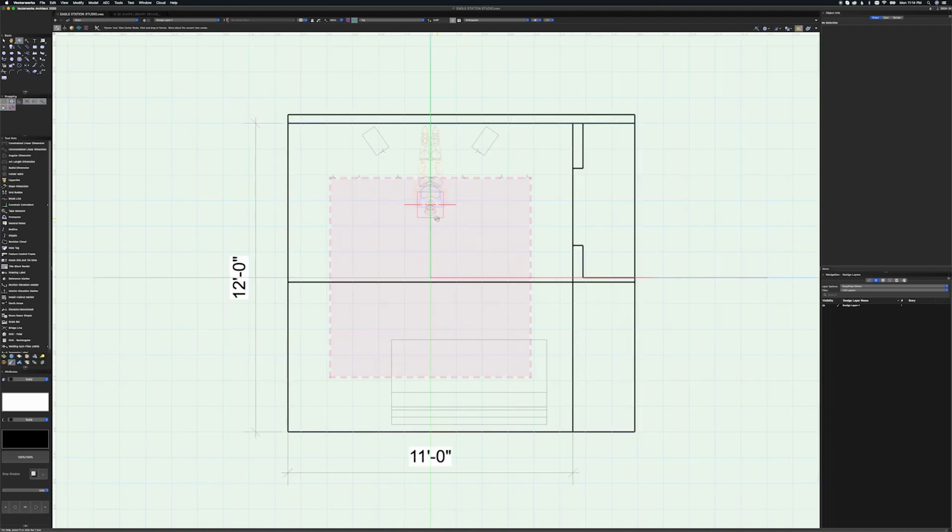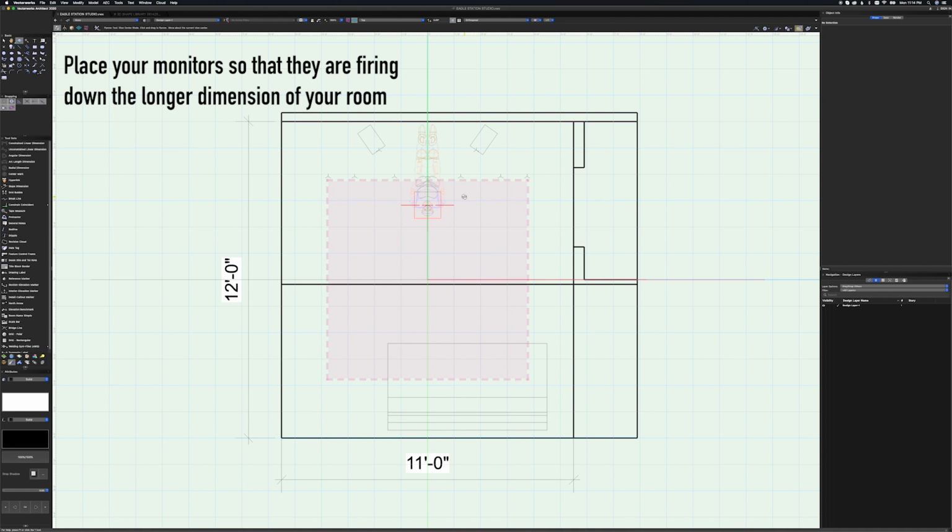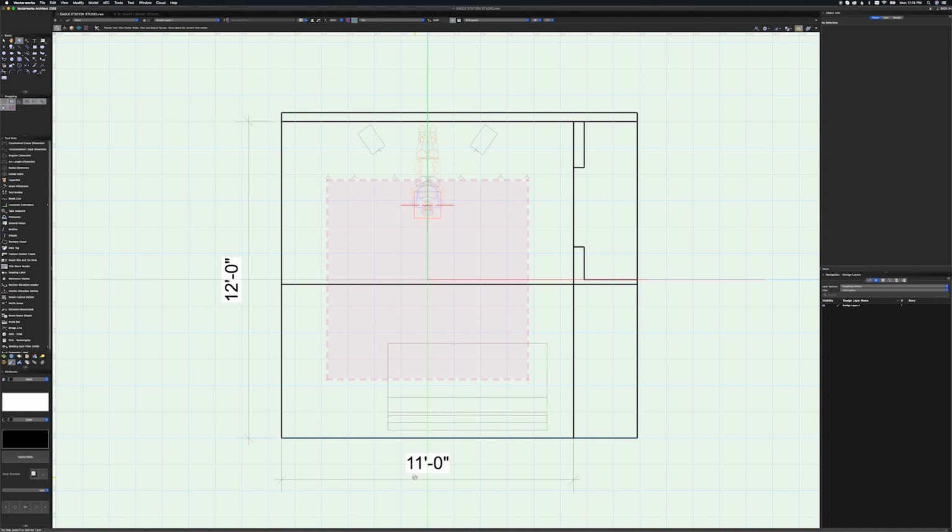Rule of thumb number one is to have your monitors firing down the longer dimension of the room. This is for two reasons. One is to make the reflections off the back wall less prominent. The farther your back wall is away from you, the more the sound is going to be attenuated as it reflects off this wall. If you're right up against that rear wall, you're going to hear those reflections, and that's going to color the sound.